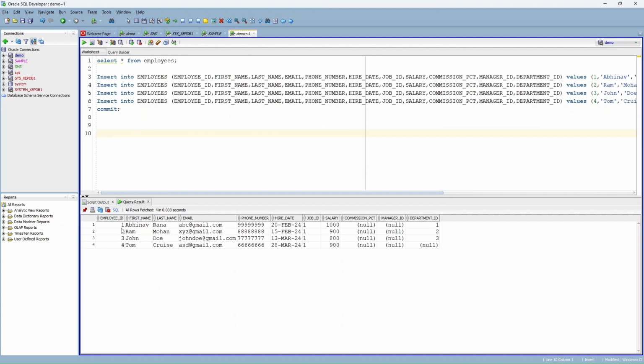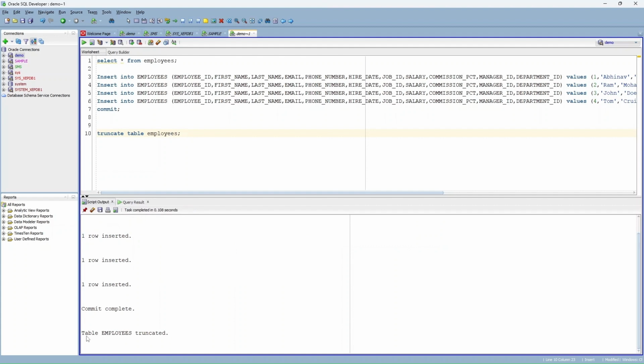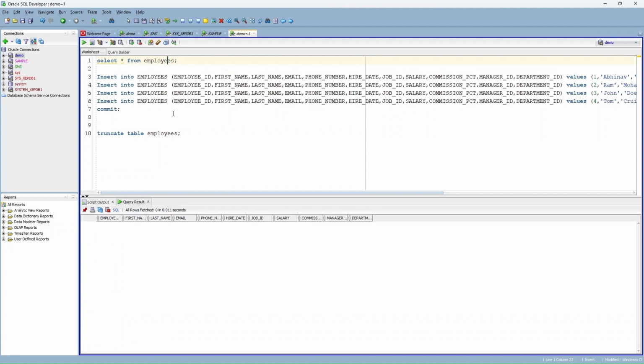Earlier I talked about the delete command. When I issue a delete, all the records will be removed if I don't specify a where clause. Now I'm going to talk about the truncate command. The syntax is truncate table, table name. Here my table is employees. When I issue a truncate command, it shows me that the table has been truncated and now I see that all the records are gone.